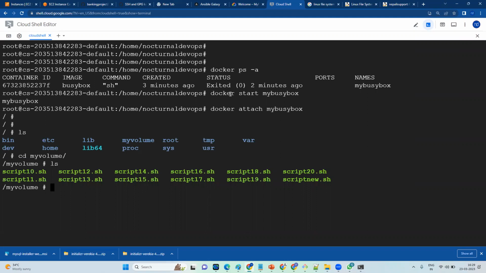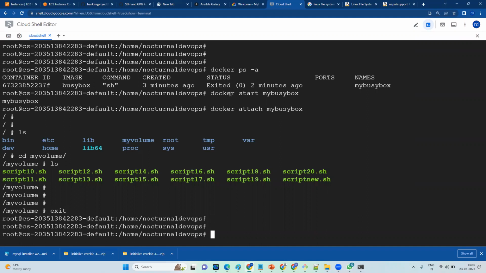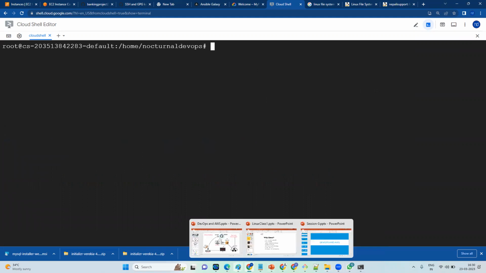Not required within the same server, right? We have a volume. Nothing as such, yeah, friends. So this is a quick concept of Docker volumes. And now let's understand one more concept, which is a Docker volume container.